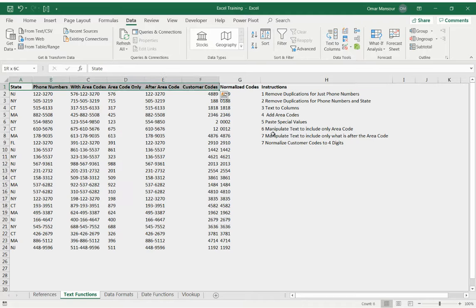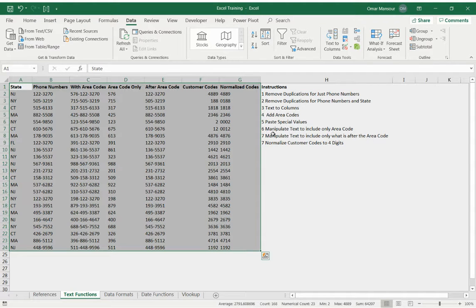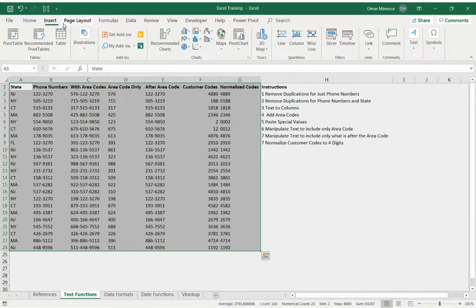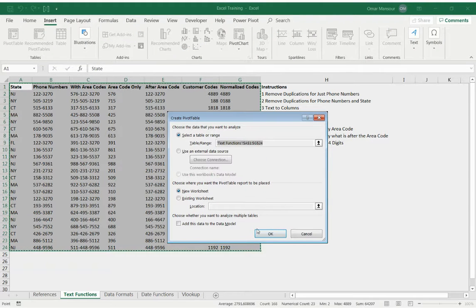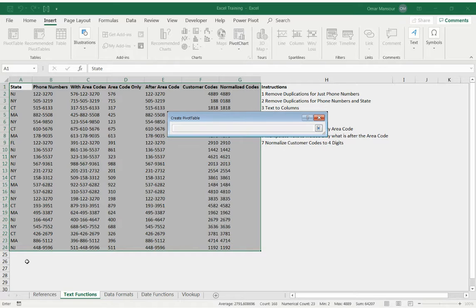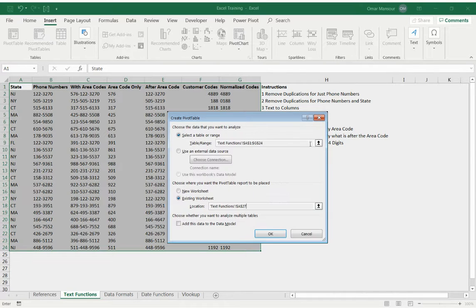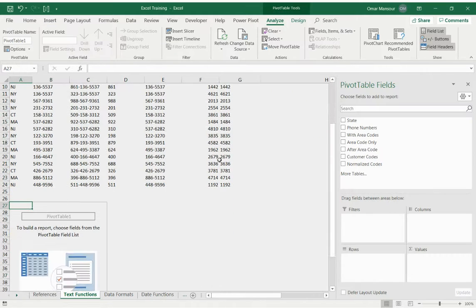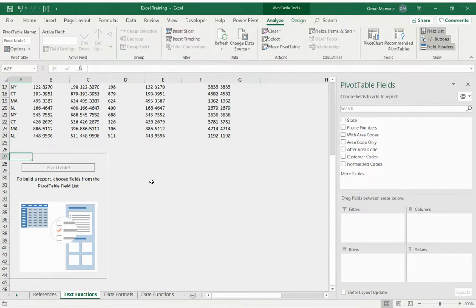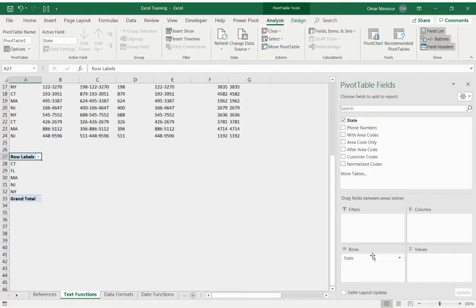Another quick thing we can do with this data is a quick pivot table to determine how many phone numbers, for example, we have here, or how many customer codes we have by state. So I'll go ahead and click Insert Pivot Table, and we can put this pivot table right on this sheet if we want, and we'll put it there. A pivot table is a tool that helps you make quick assessments of your data.